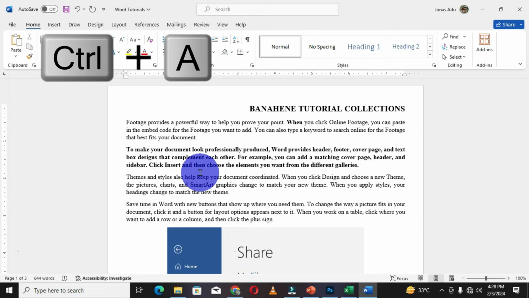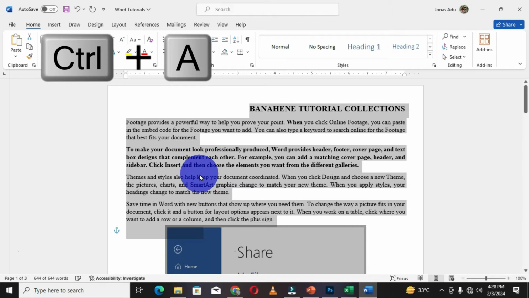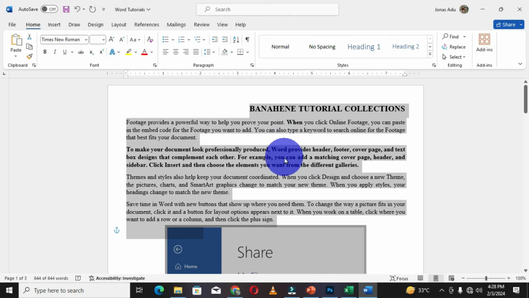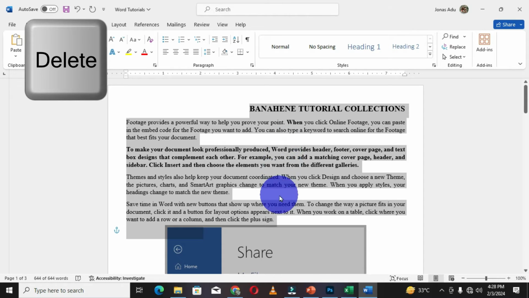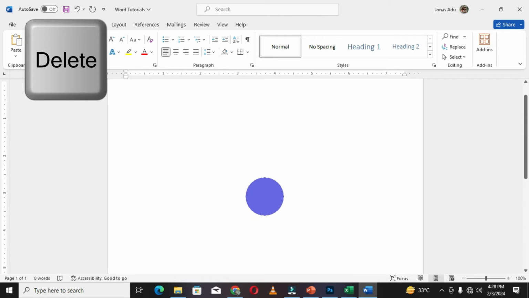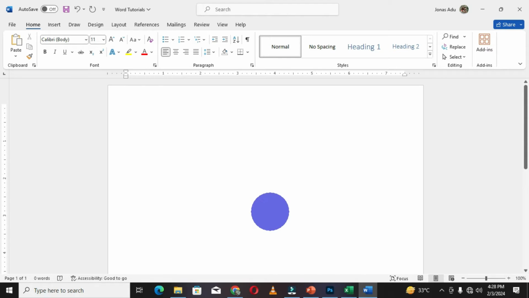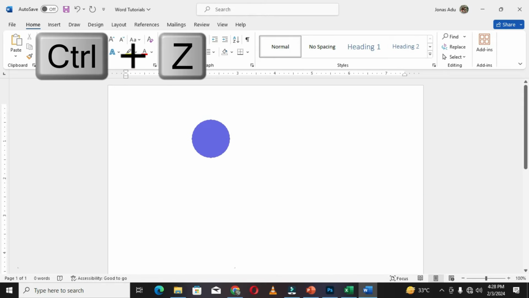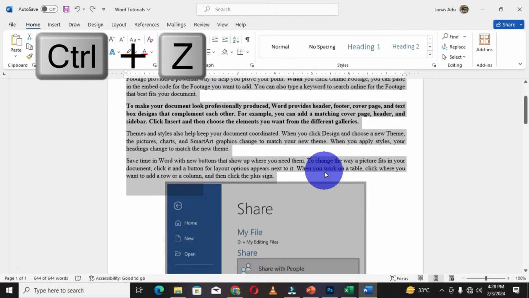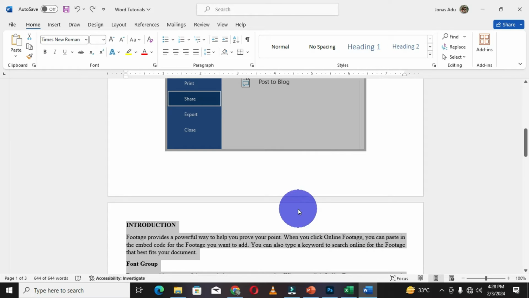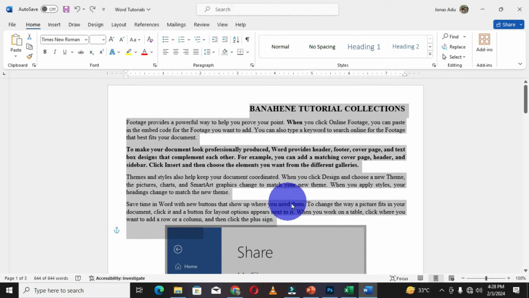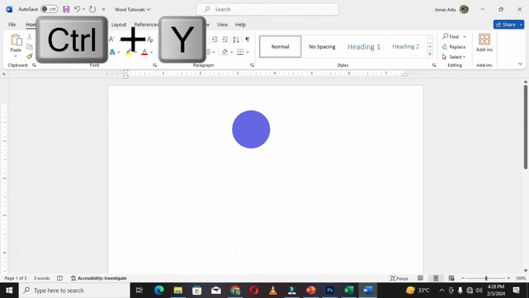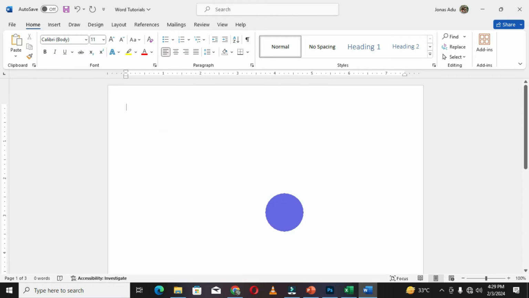Now when I hold Ctrl plus A on the keyboard, this selects the entire document, and if I want to delete, I can press the Delete key on the keyboard, and this deletes all the content that we have in this Word document. And let's assume that this is a mistake or an error which has occurred. If you want to reverse this action, you can use Ctrl+Z on the keyboard, and this is going to reverse the action that we just did in our Word document. If you want to redo this action, you can use Ctrl+Y on the keyboard, and that is also going to perform the redo action in Microsoft Word.